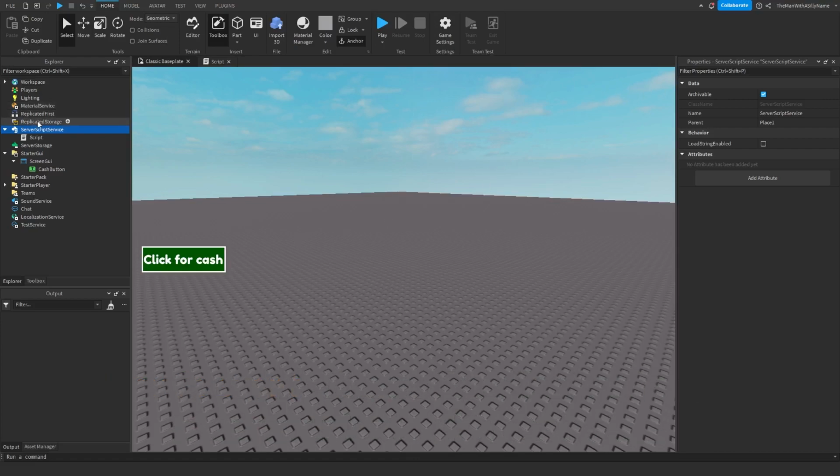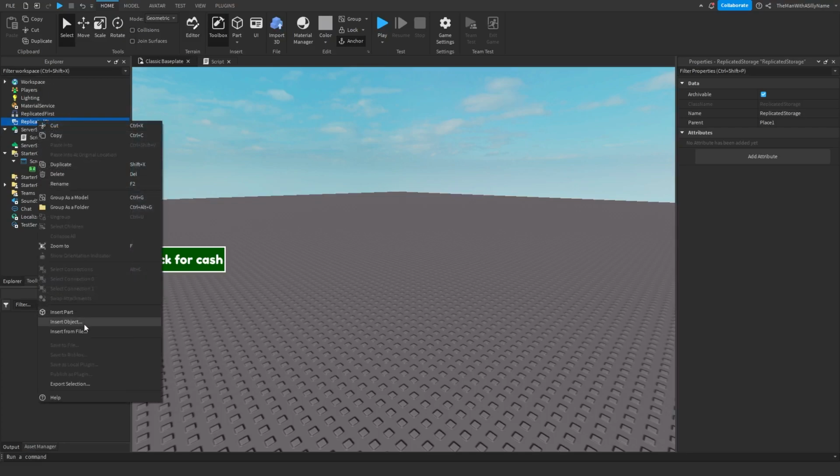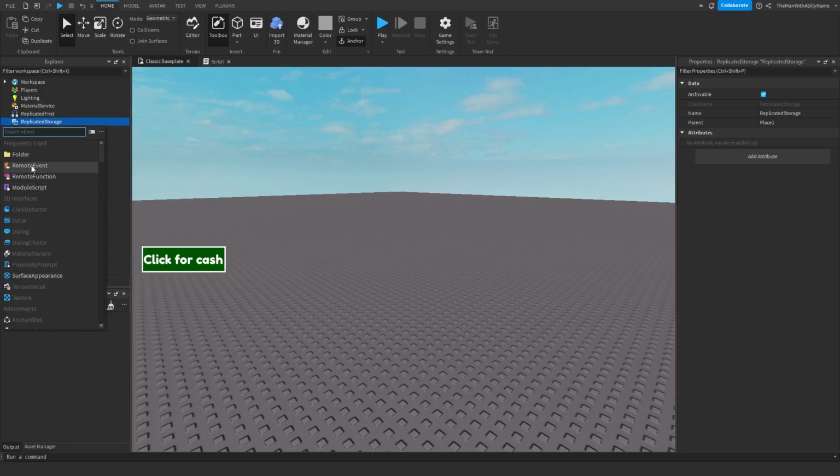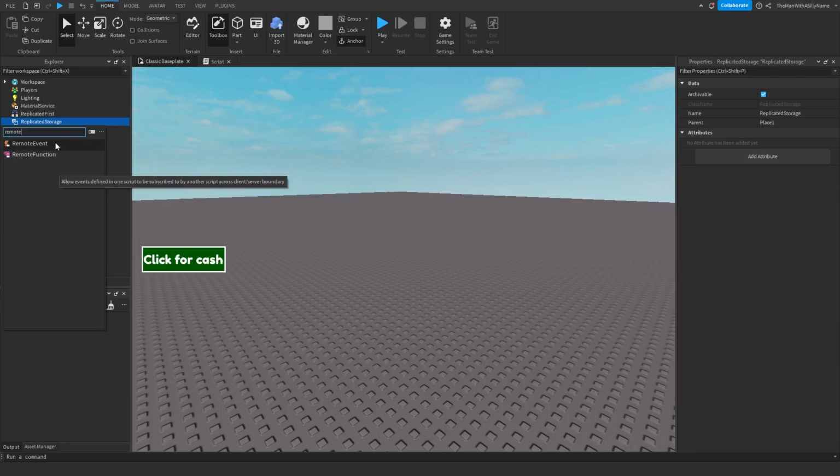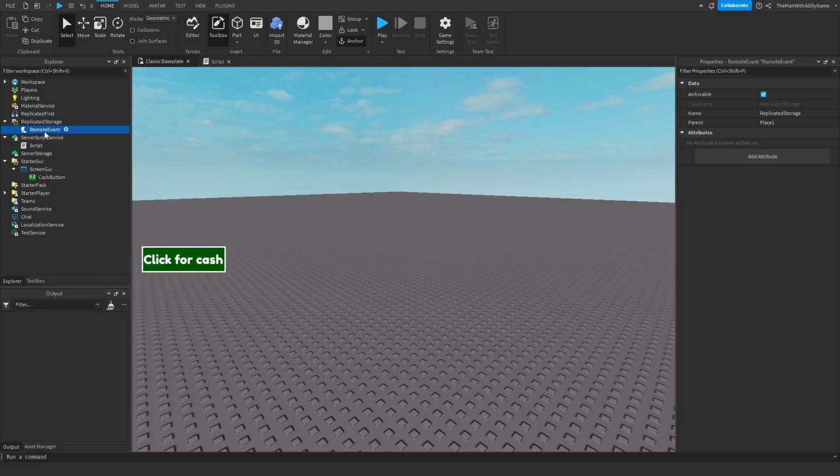So I'm going to go to replicated storage, right click, and then insert object, and then insert a remote event. And if you don't see it here, just type in remote and then click on remote event, and make sure you don't click on remote function because we need to use a remote event. And I'm just going to call this give cash.